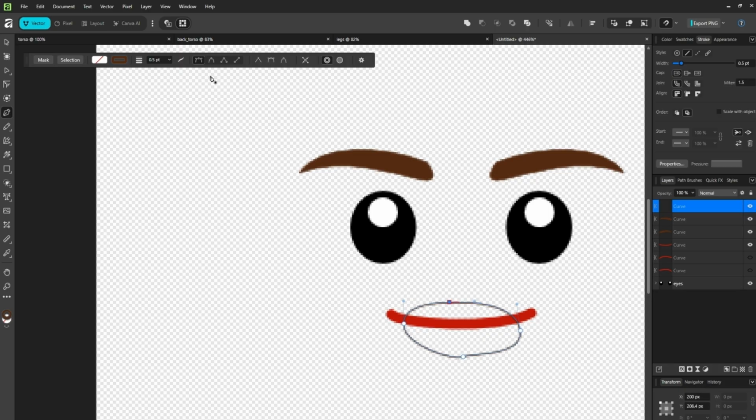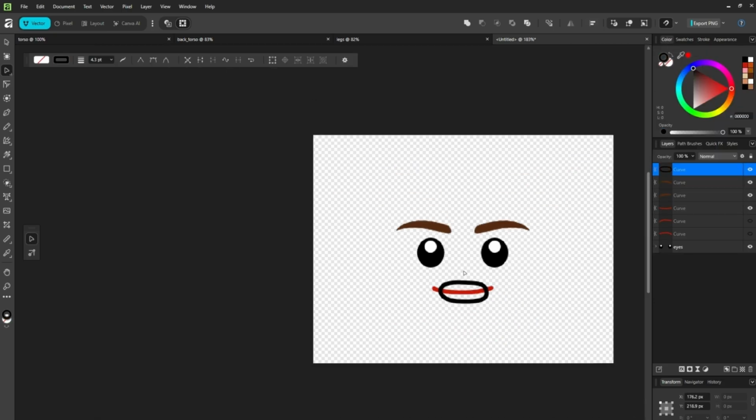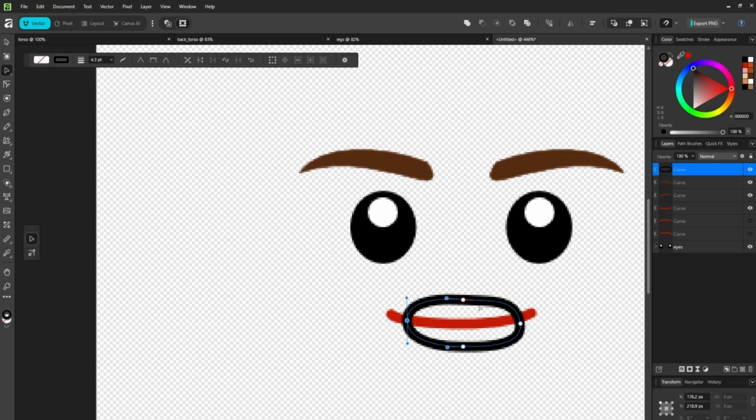This can be a bit rough, or of course convert this node from pointed to smooth. Then we can just move these around, get the mouth shape we want. Of course, the thickness of this mouth is going to want to be 4.3 pt, and we can make that black. And now that's just kind of the position we want it in.